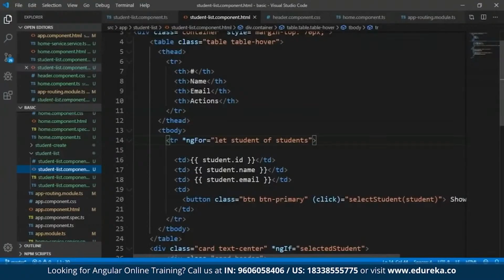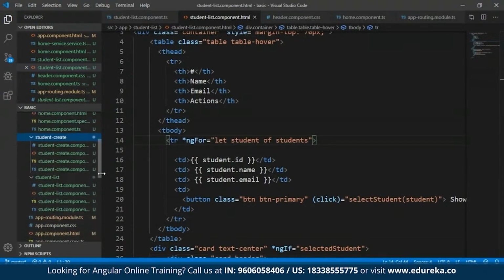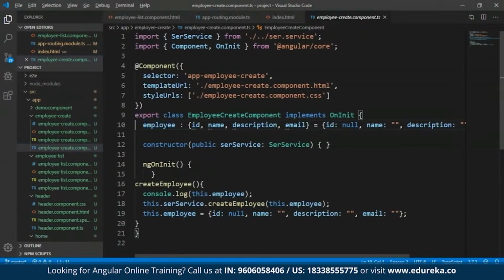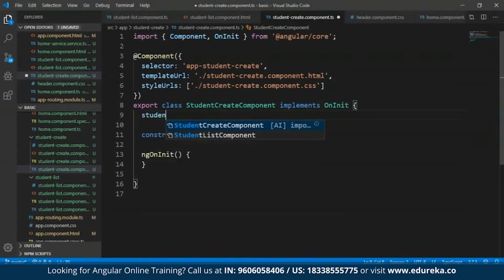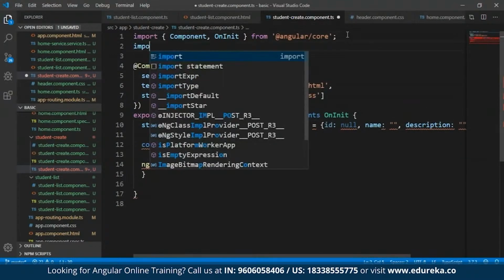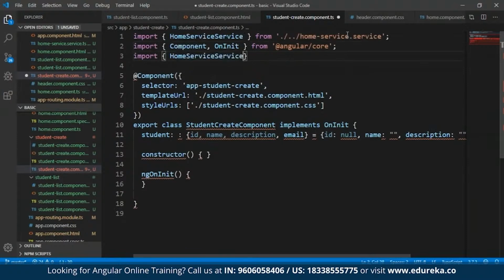I'll get back to Visual Studio Code. And over here, I'll open the student create component. So within this, I'll create an array called student. And this is going to hold the IDs, name, description, and the email of the students. And one more thing that I'll have to do is import the service class. So I'll just say import. The name of the service class was home service.